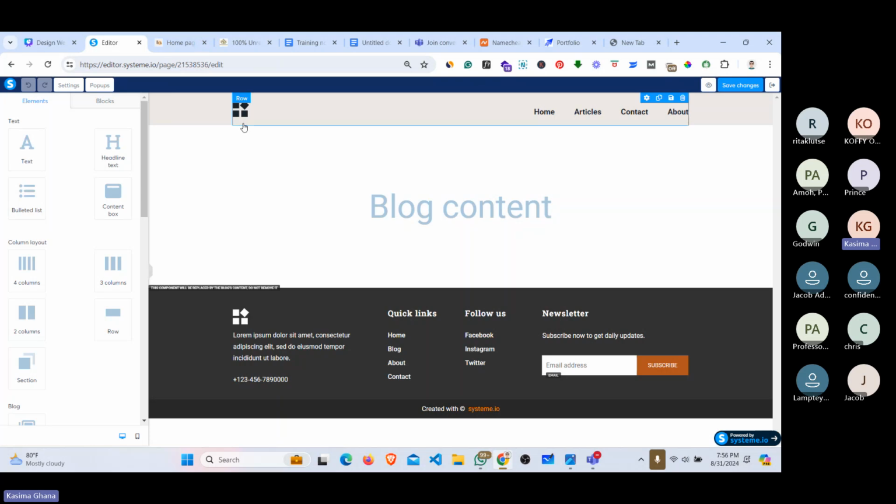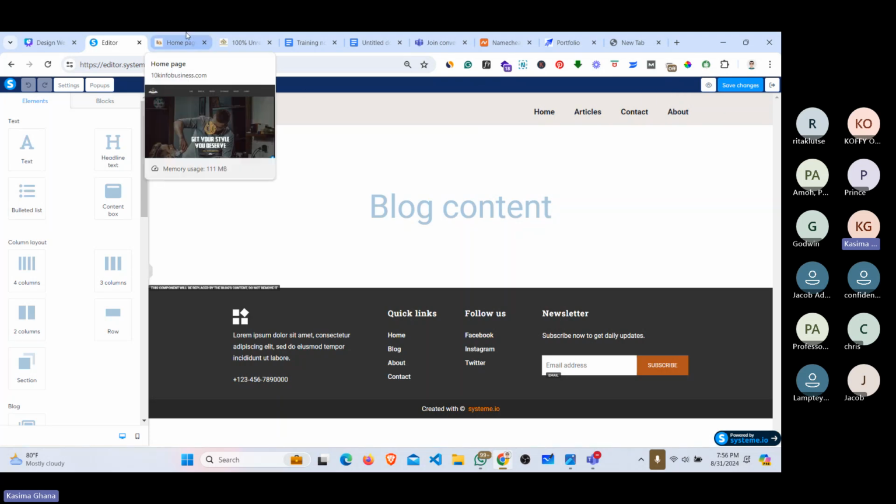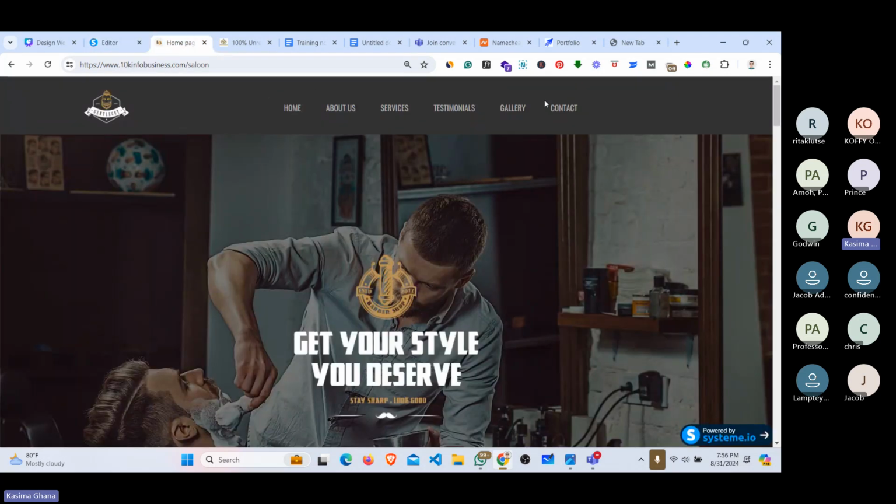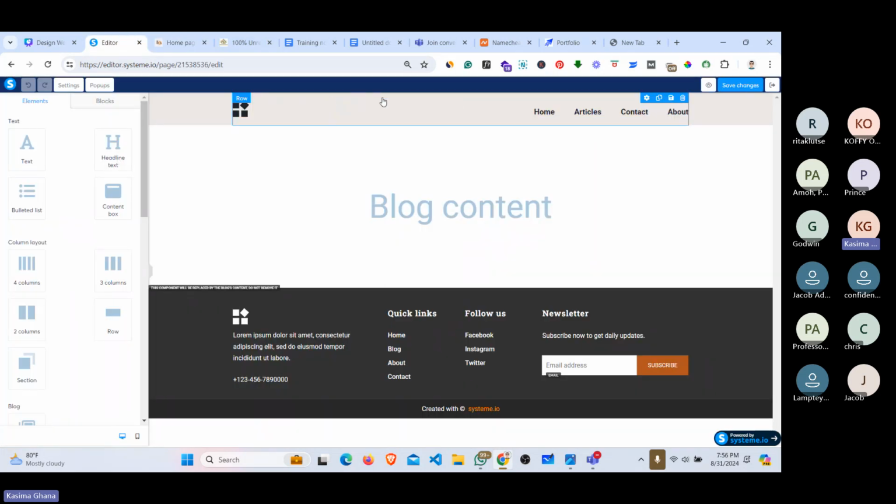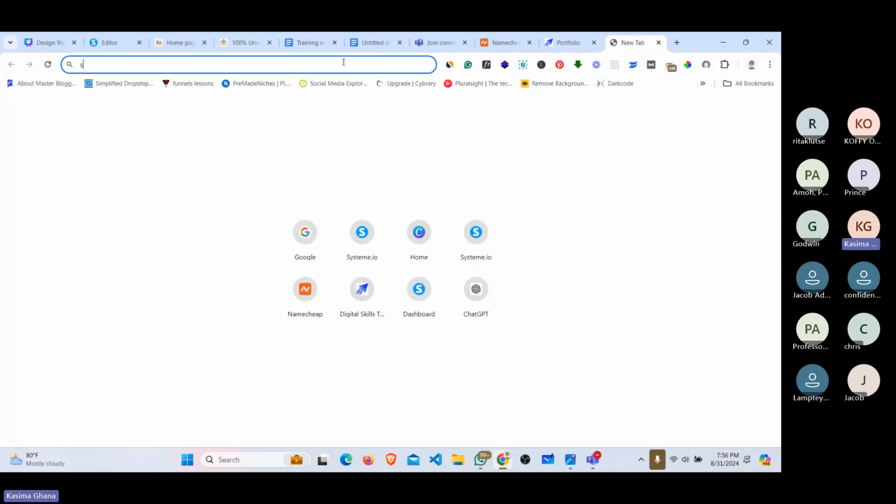So what I want to do at the moment is change the color. I want the background color to be like this one, more or less light black. I want it to be like that. But you could see that this is not what I have. The background color is not what I have. And so what you can do is install ColorPick eyedropper.